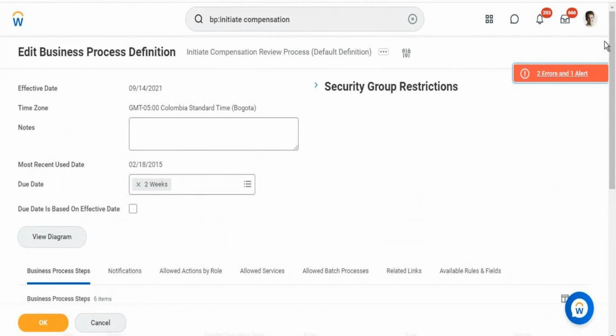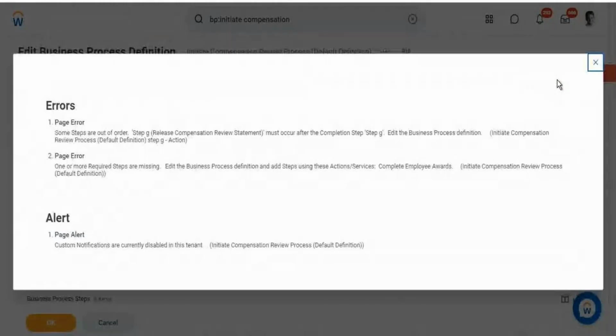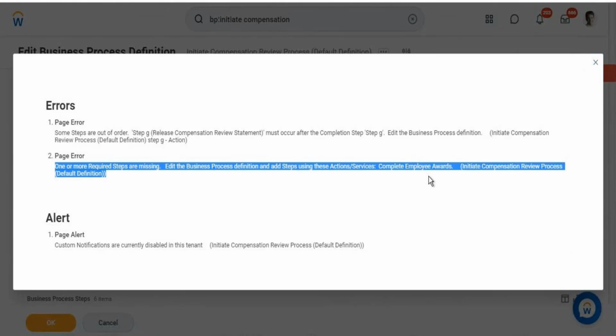So this is actually a delivered business process that Workday provides for initiating the compensation process, which is a kind of business process definition. You see here, there are some errors in this, saying add a step called release compensation review statement. Where is this thing? Yeah, this one. So the complete employee reward step, it is asking to actually add the step as it is missing currently.